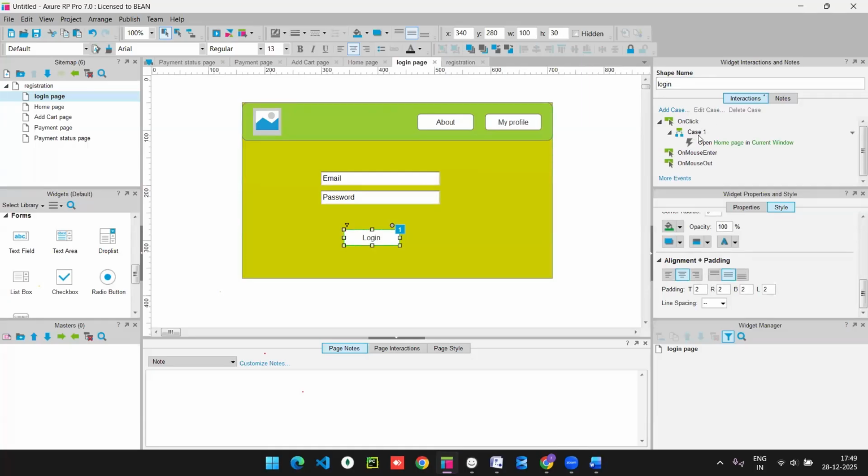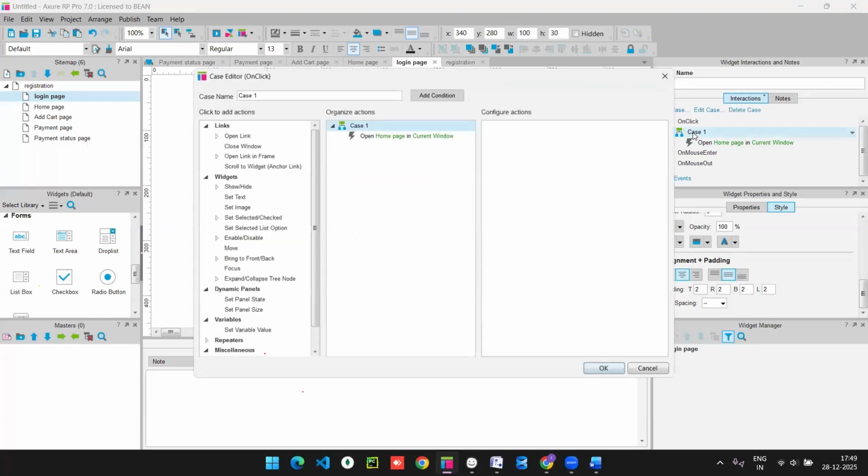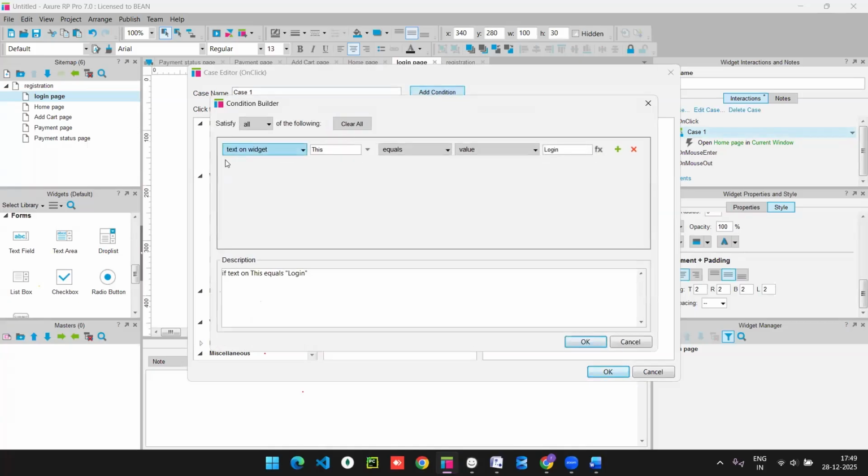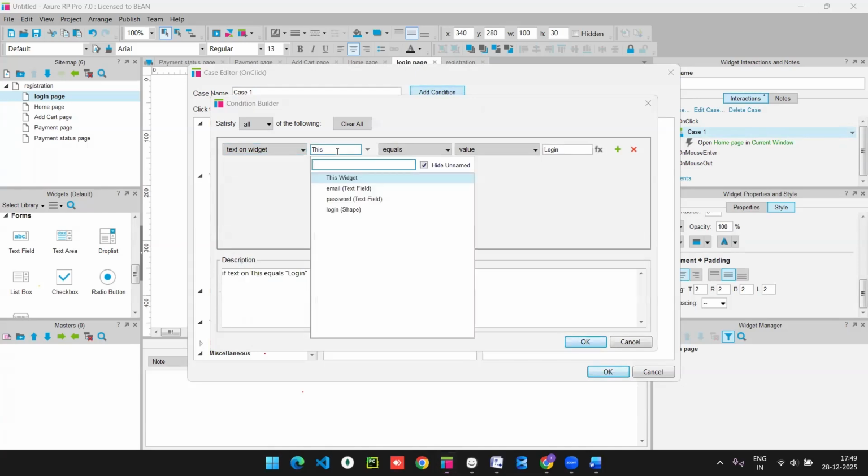Here you can see case one. Okay, so double click on that. A box will come. Here you can see add condition. You need to click on that add condition. So all the widgets are in text. Okay, so here we have text on widgets. All the things are in text format, and here we have this. Okay, on which things we want to add the conditions.